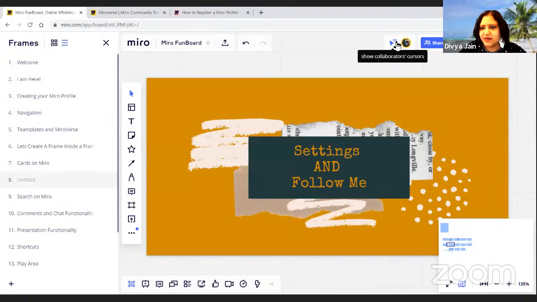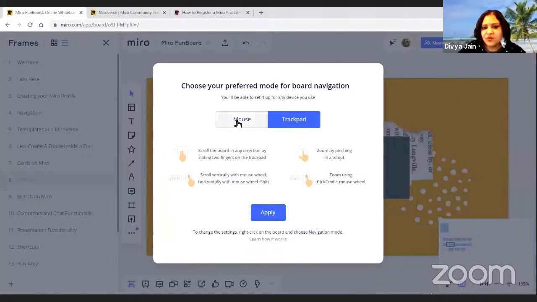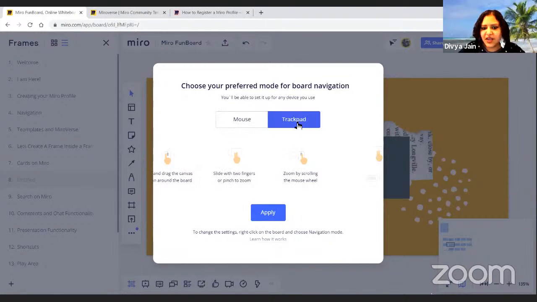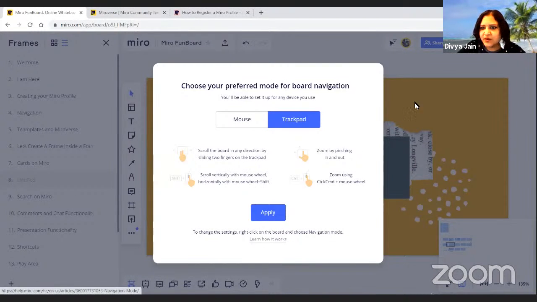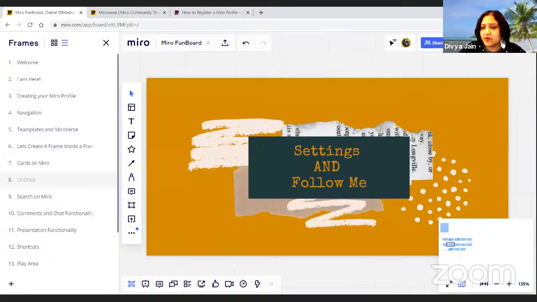Okay, trying that again. You can also use the same link here to say if you want to see the cursors or not. The other settings which are available is if you want to get alerts on all the threads. What I really like is the navigation mode, right? How you can use your mouse or how you can use your trackpad. You can even learn it here, what navigation works for you, what you want to use, how you're going to scroll, how you're going to pinch. So whatever it is, you can really apply it here, change it here, learn from here.